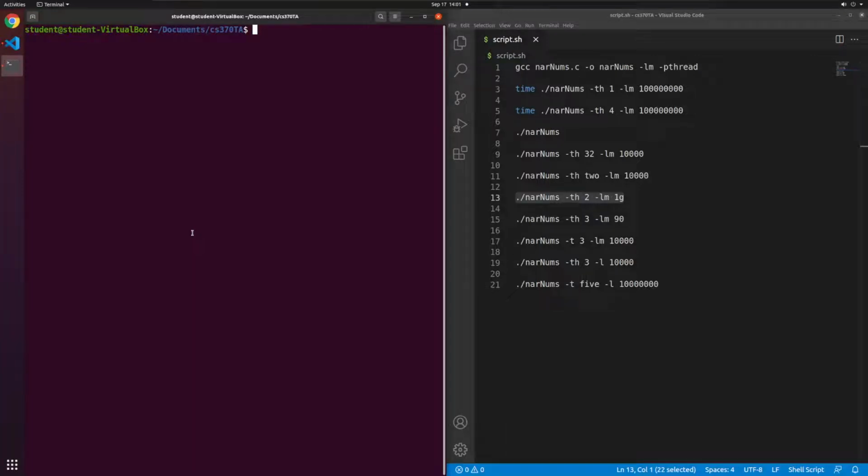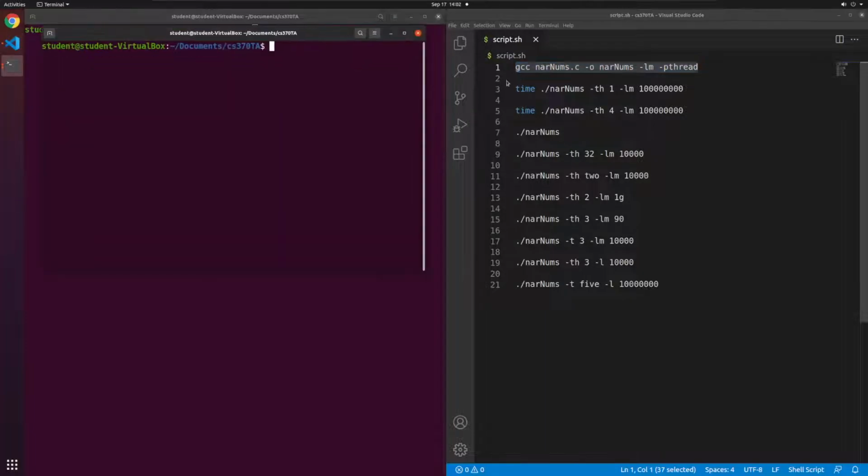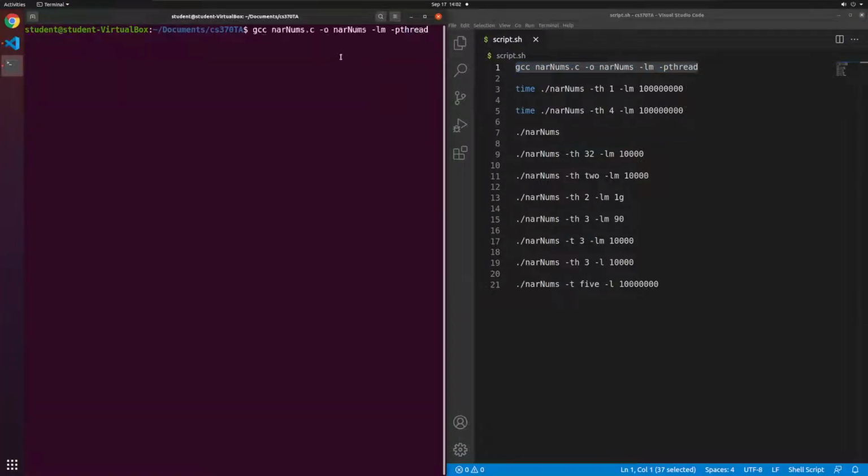Hello everybody, in this video I'll be demonstrating the project output. I have a few different commands here just to make things easier for me when I'm doing my testing. I have all of my source code already written in narnums.c. To compile that, I just do a Control-Shift-C and Control-Shift-V, paste it in there. That compiled my program into this narnums executable.